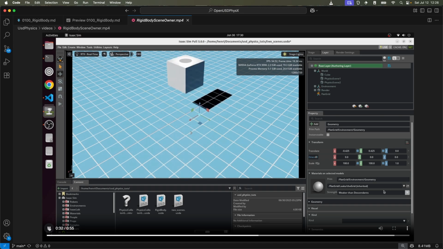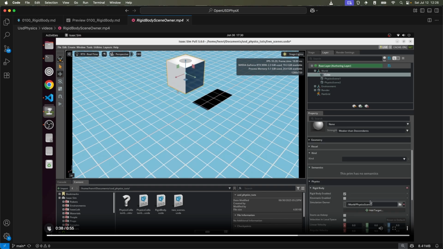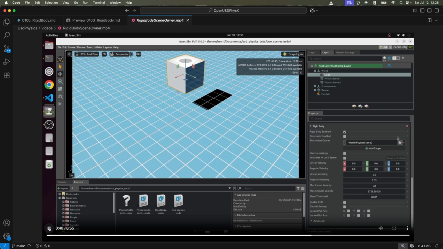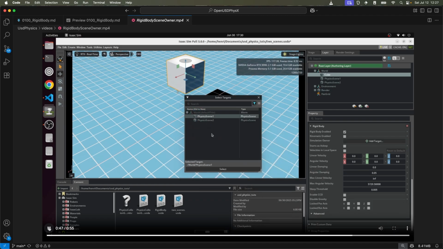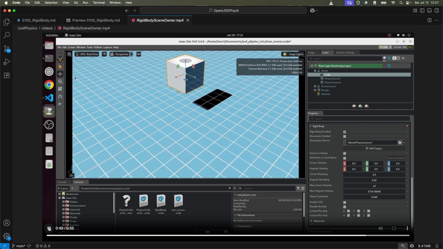But if we go back in here and reassign it to scene 1 with Earth gravity, we see it is going to fall at a much faster speed. So let's go ahead and remove the simulation owner and re-add it back as physics scene 1, which is Earth gravity. And then when we push simulate, it falls at a much faster speed.